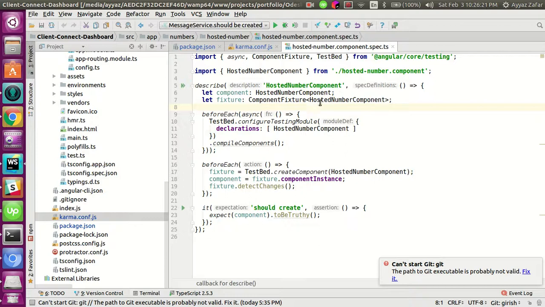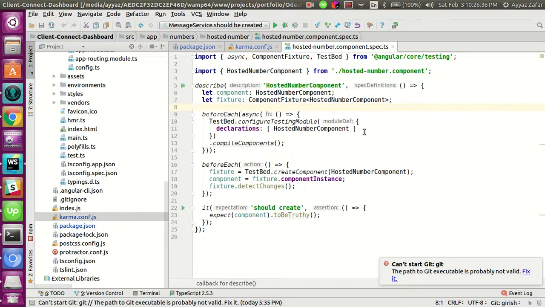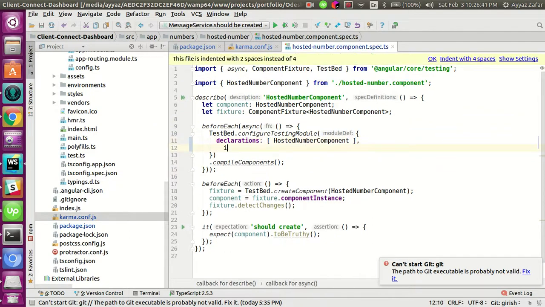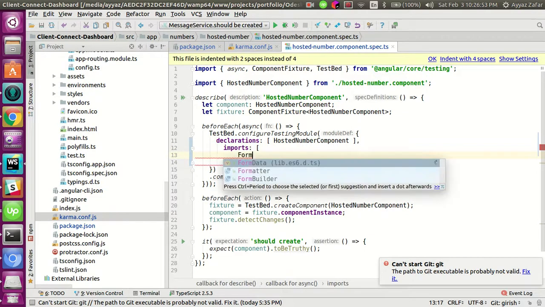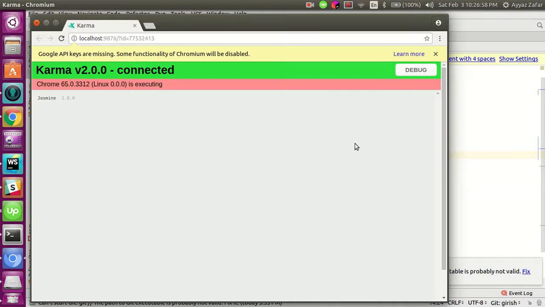So we would have to provide each and everything which is required by this component. For example, this component is depending on the forms module, so we would have to import that module. We would import it in the same way as we do in normal modules. So write the name of the module, FormsModule. Now let's see if it works or not.